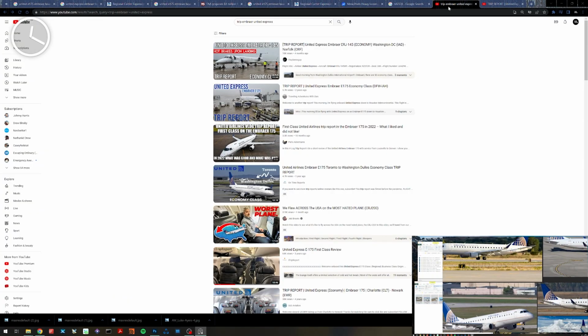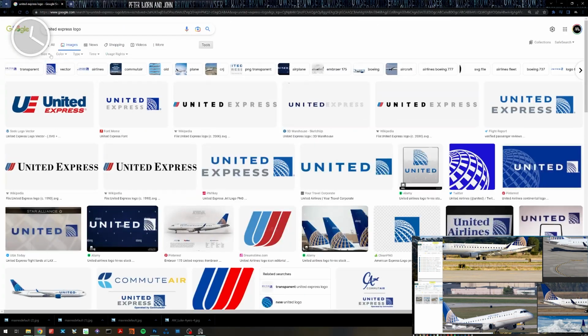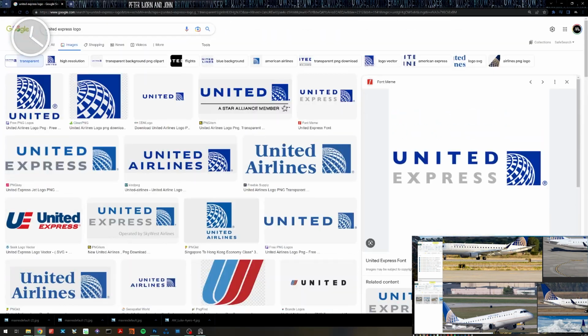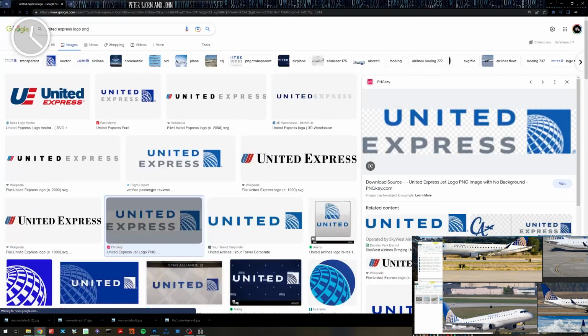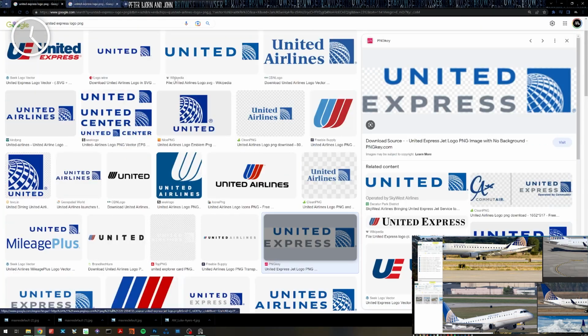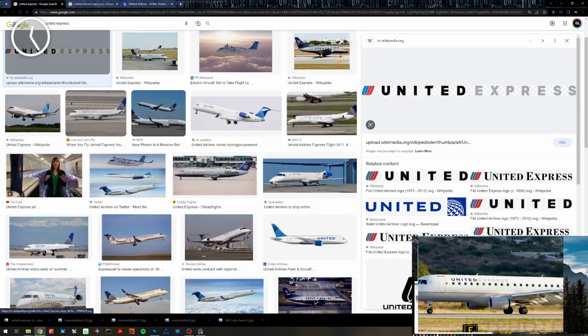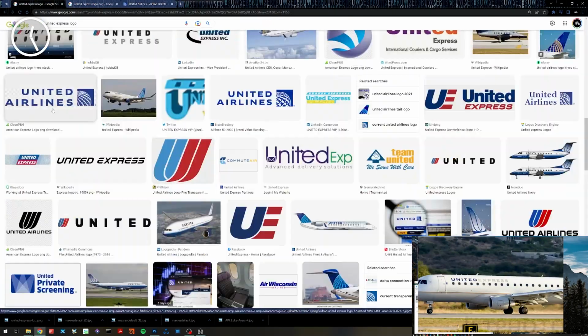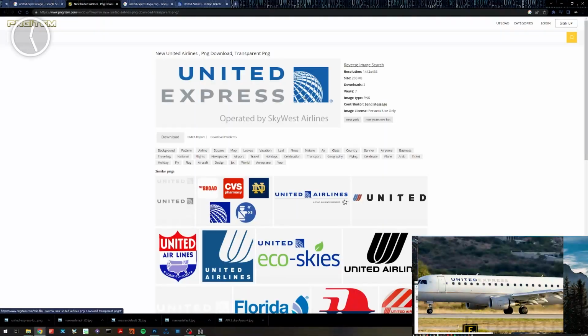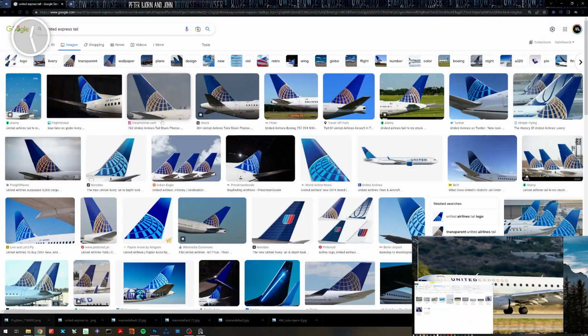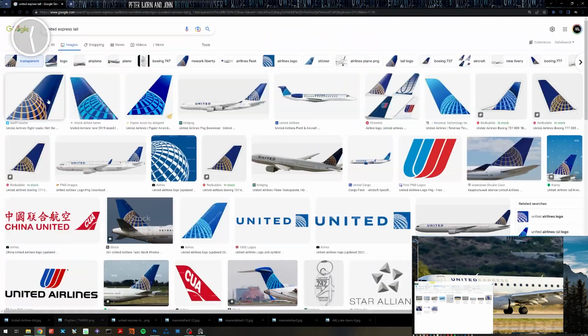Next, I want to find and download all the logos in high resolution, which is not always easy actually, because oftentimes the logos online are pretty low resolution and they can't be used on the textures because it would all be very blurry. And in that case, I would then have to recreate the whole logo myself. I will also look for a good perpendicular photo of the tail, which I will use as a reference for the tail texture.